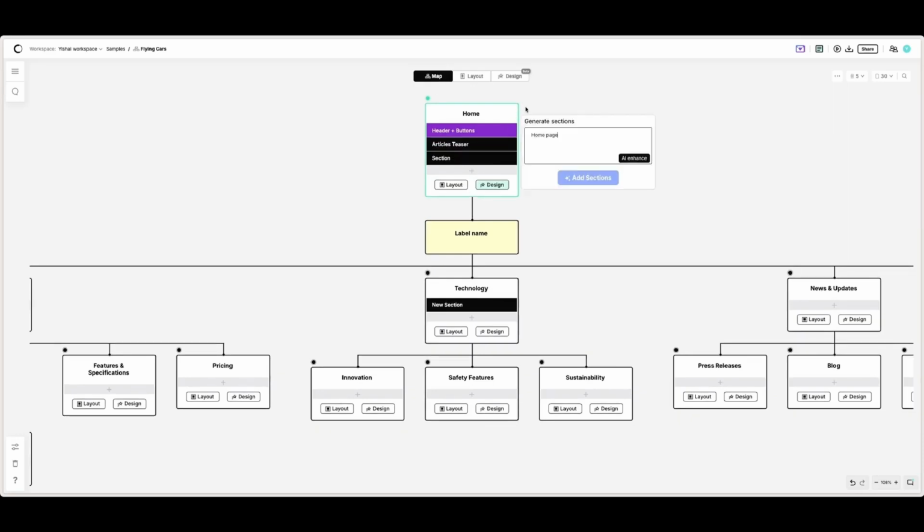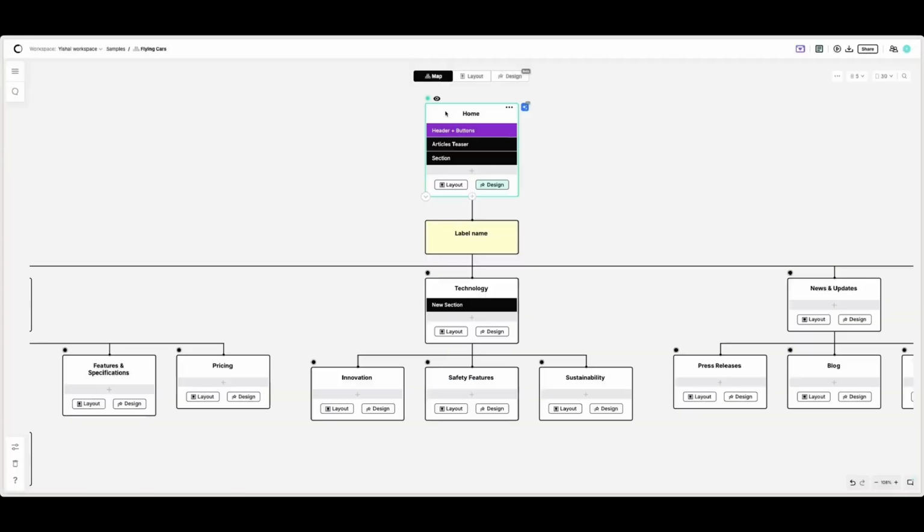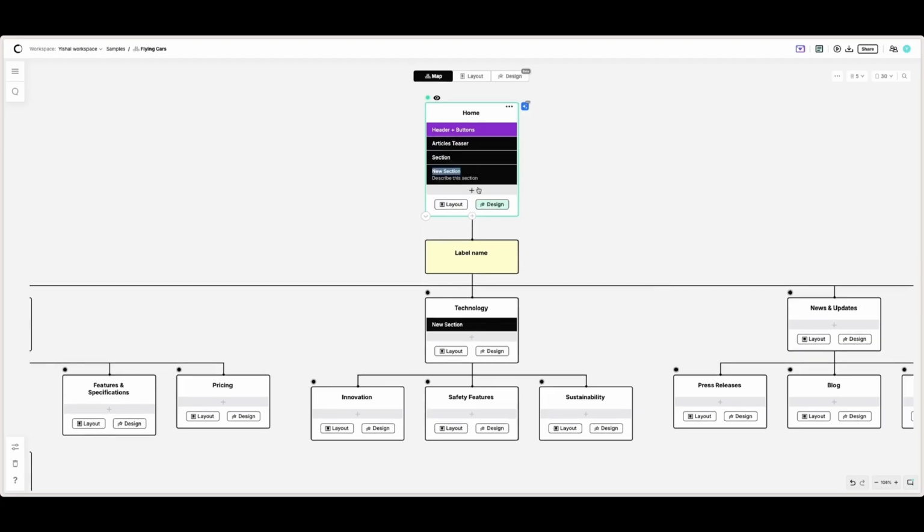I can regenerate all of the sections and all of the content, the layout for the homepage or for any page by clicking over here in the top right. And I also have a few more settings here. I have a quick view mode here to quickly view the layout, and I can also jump into the layout and design here and add new sections like that.